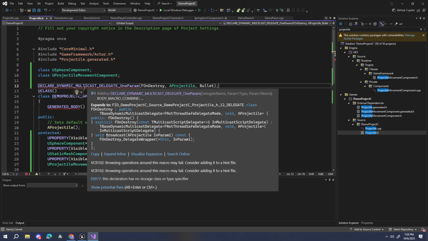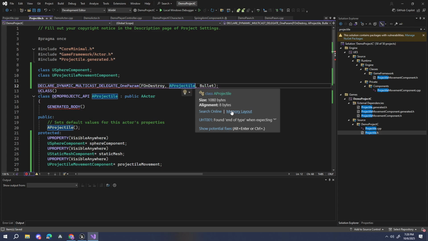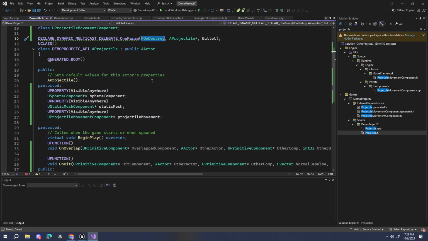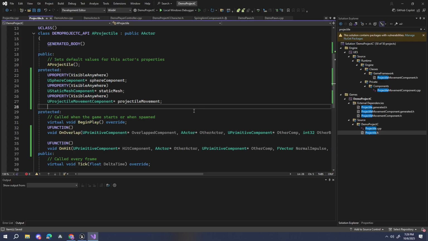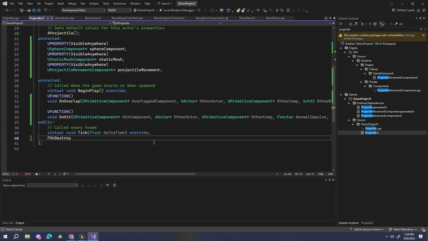It's gonna be red muna because it doesn't understand anything from here. Sorry. I want it to be a pointer. Okay, so right now it doesn't understand that this is a delegate. Okay, so now it is. So from that, we create the actual event dispatcher. Let's put it here in public. Public on destroy.